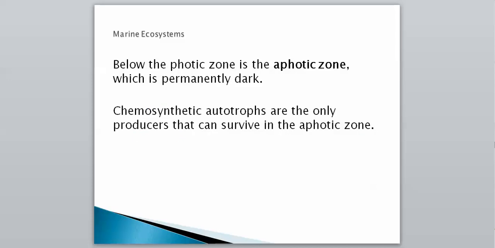Below the photic zone, we have what's called the aphotic zone. Remember, when we see A, that always means without. So that's without light, and when something is without light, it's dark. So the aphotic zone is permanently dark. In this area, there are chemosynthetic autotrophs, so no photosynthesizing going on down here. They're the only producers that can survive in this region, again because there's no sunlight.